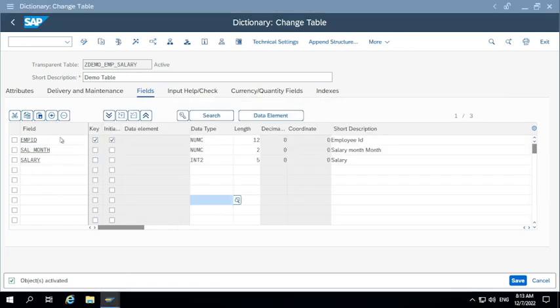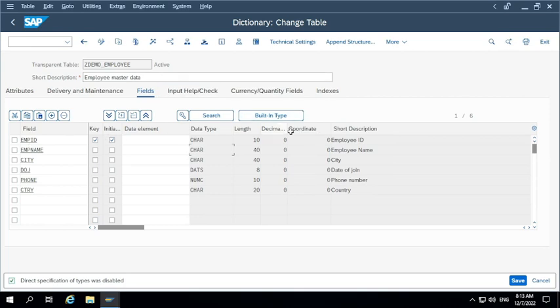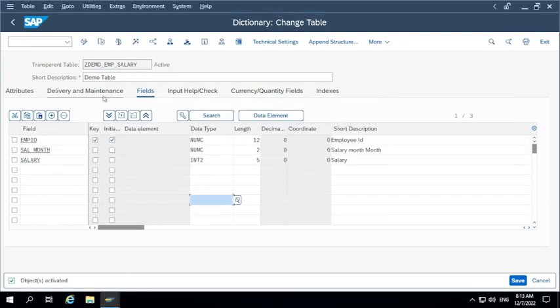Now tell me, what is the type of employee ID in employee master data? Character 10. Enter. Now, what is the type of employee ID in employee salary data? Numeric. Number with length 12, because some other developer created this and he thinks that employee ID is a number and the length is 12.